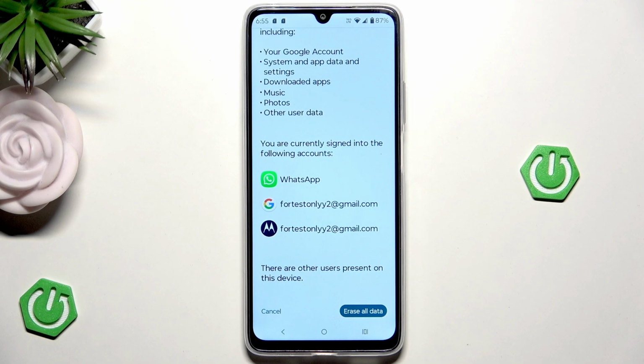After that, your device will be turned off. After a few seconds, it will be automatically turned on, and the next thing that you need to do is to set up your device. This method is recommended. Always, the method through the settings is recommended.